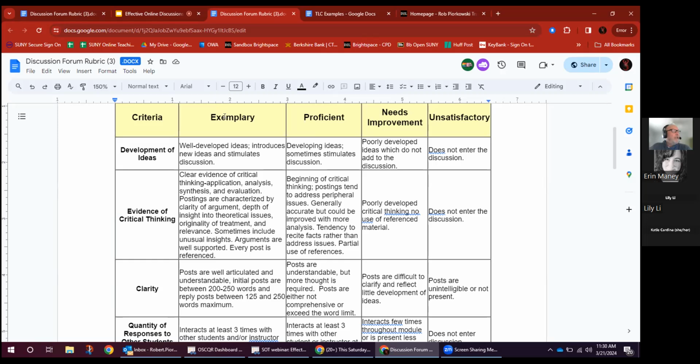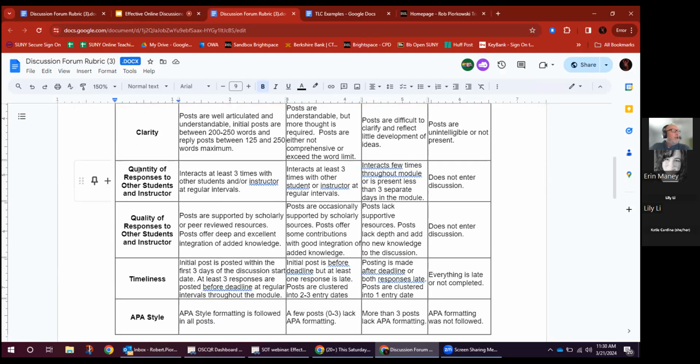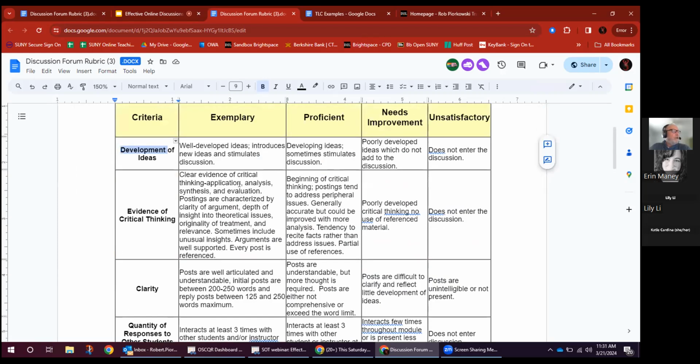So it's usually this exemplary column that I spend a lot of time with. So, what would exemplary performance be on this discussion? And what am I looking for? I'm looking for development of ideas, evidence of critical thinking, clarity, quantity. See, quantity is down here, quality of responses to other students, timeliness, and then this was for a nursing program, so APA style was important as well.